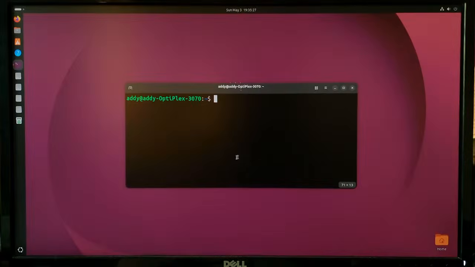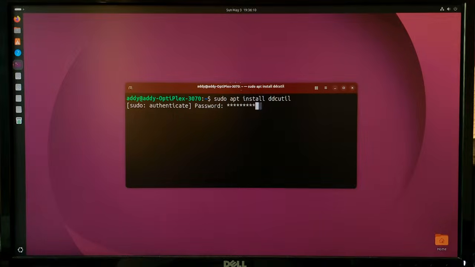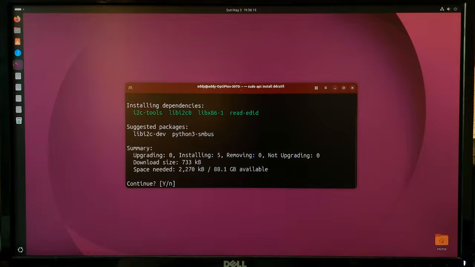So first, open terminal. Type sudo apt install ddcutil and press enter. Now enter your password and press enter and wait.